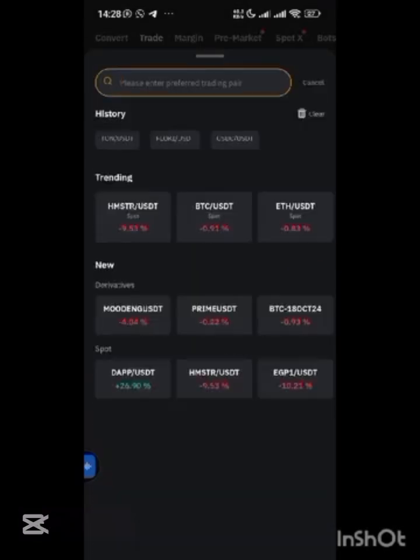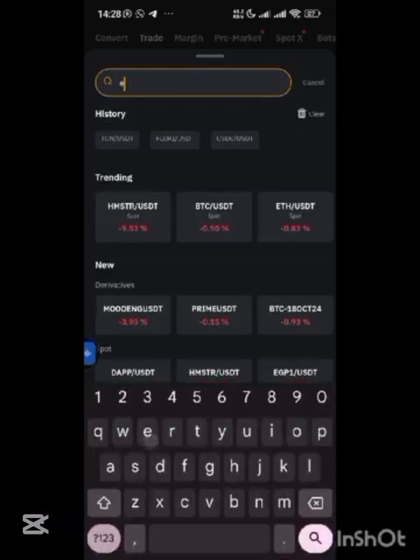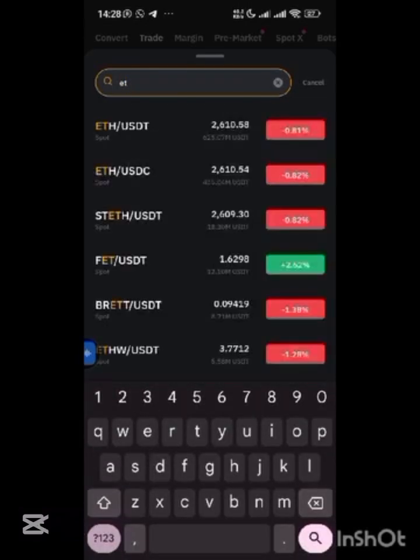Now to take you to search. So you want to buy Ethereum. So let's search ET. Ethereum will come out. So ETH slash USDT. You see? There's Ethereum USDT spot, there is Ethereum USDC. What we are buying is Ethereum USDT, not USDC. Ethereum USDT, which is the first one. You click on it. You click on the first one, which is Ethereum USDT.